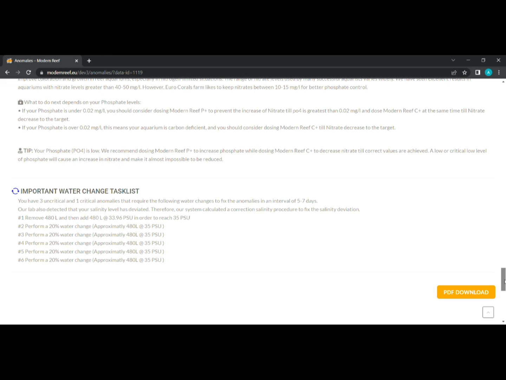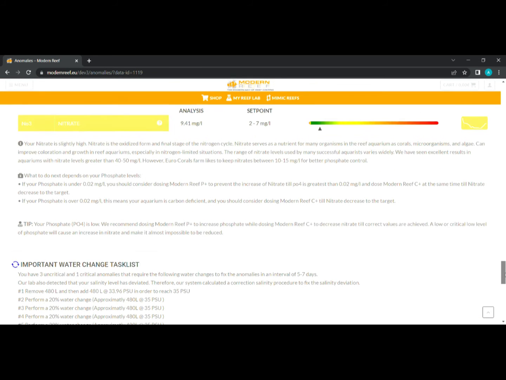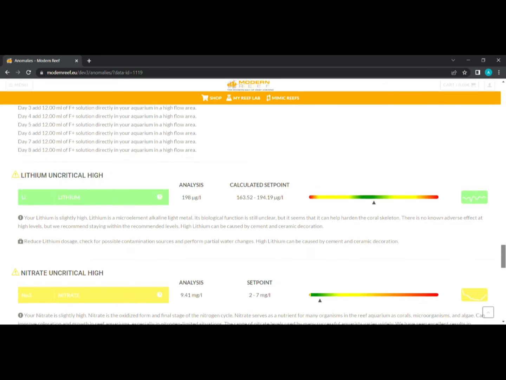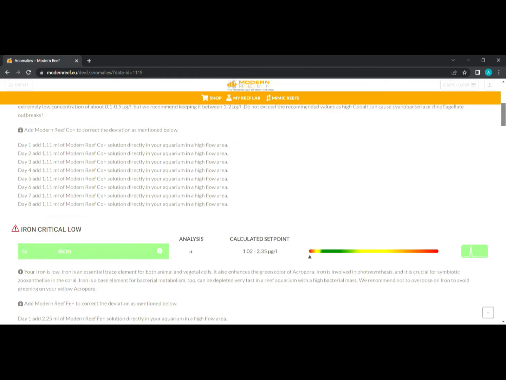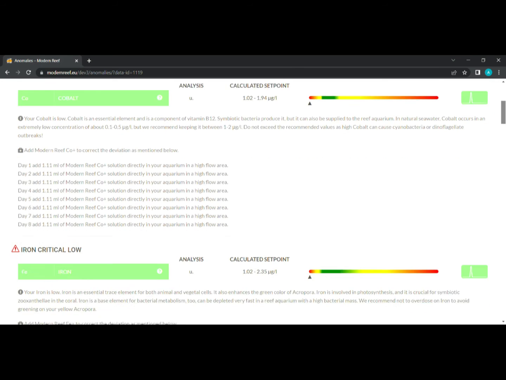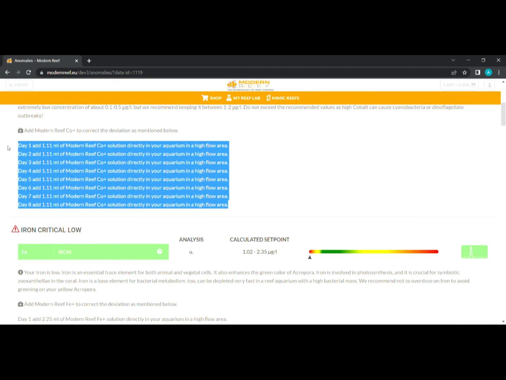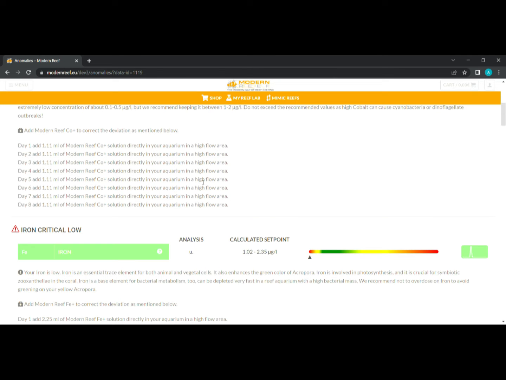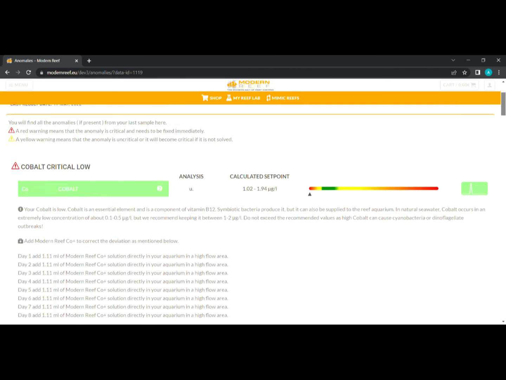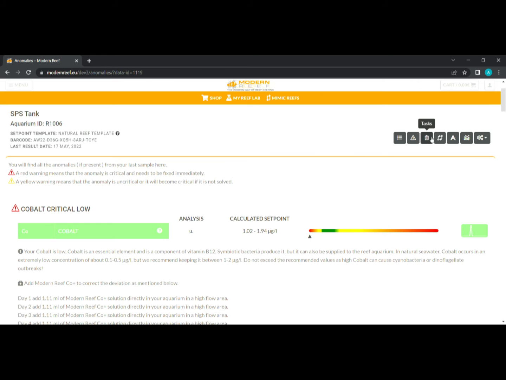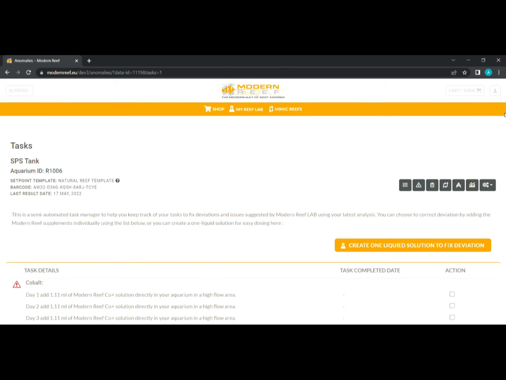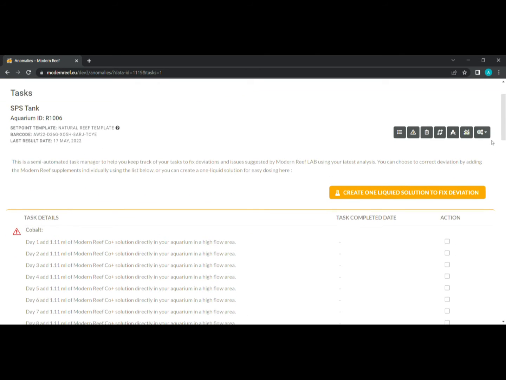Many salinity tests in home aquariums are really not that good, to say it that way. That's why we always need to fix. So as I said before, for example, for cobalt here we need to do an 8 days dosage, and it will be moved to tasks. So now we will go to tasks to see what the system recommends we fix, right?